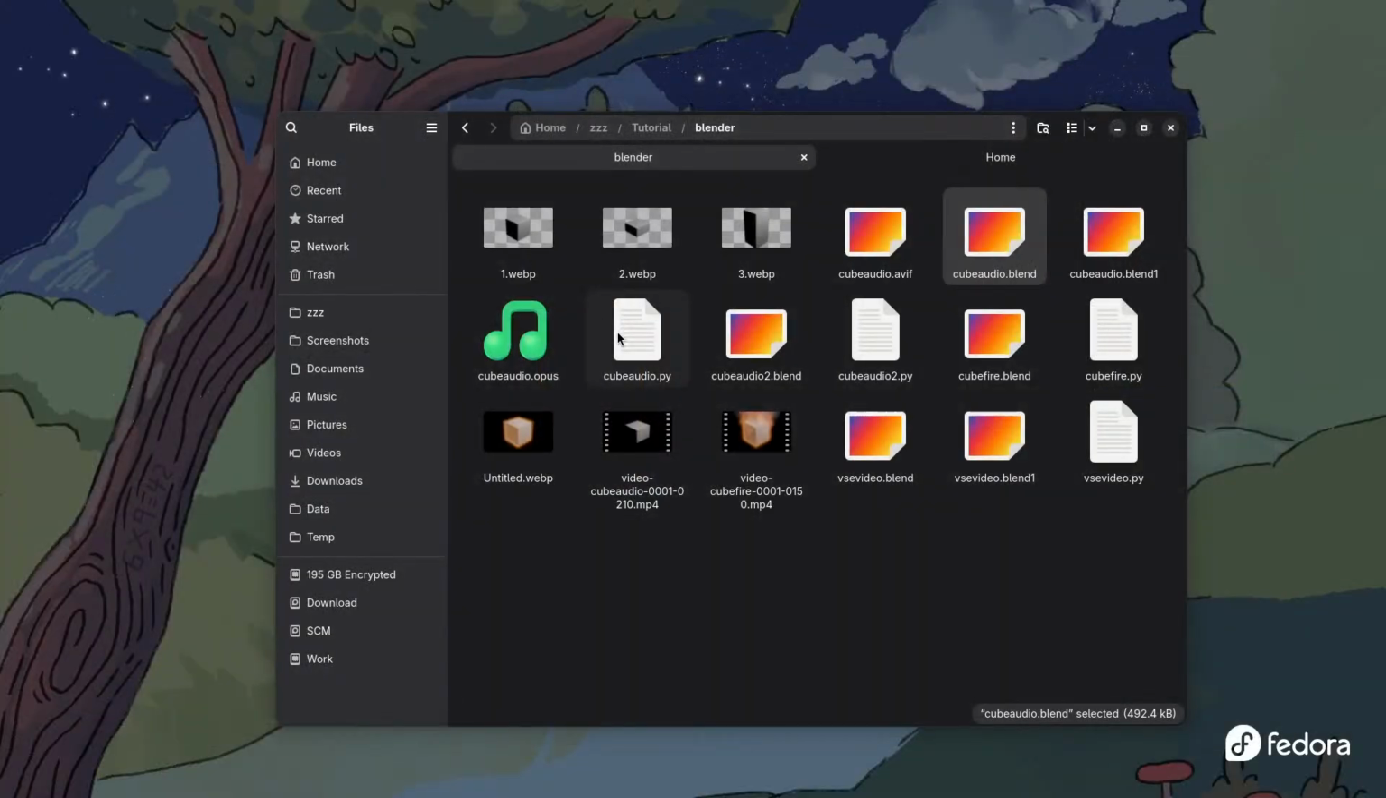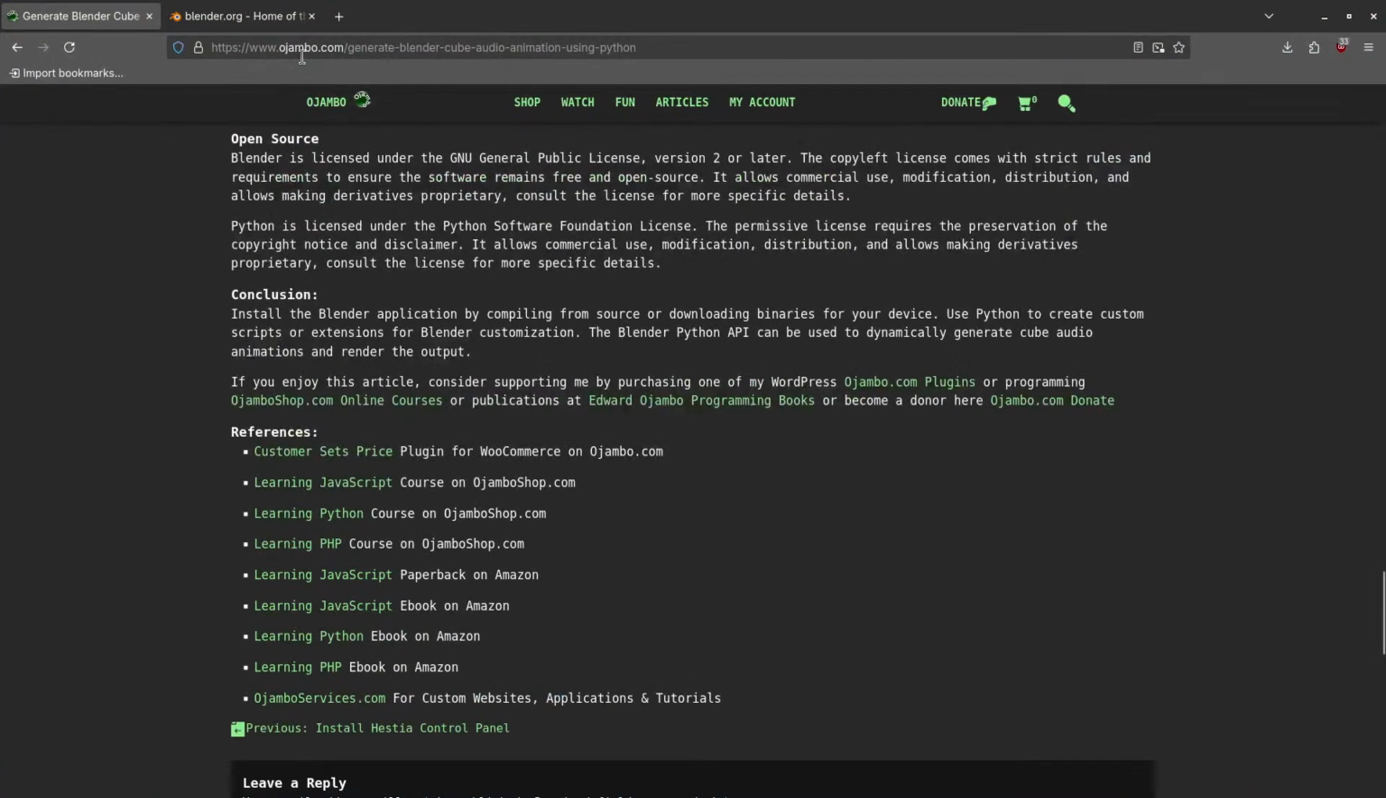Now we can finish this up. Go back to the article. Obviously, you find the article on ojambo.com. It's /generate-blender-cube-audio-animation-using-python.